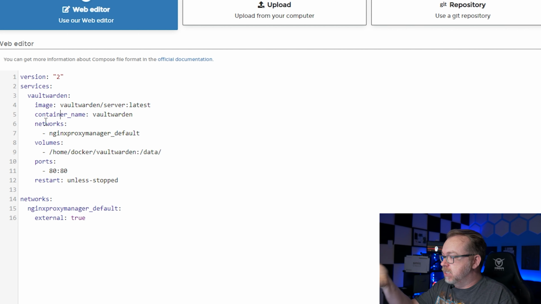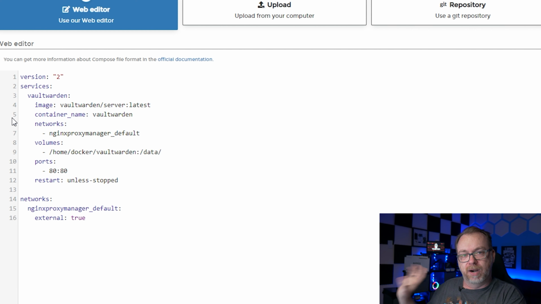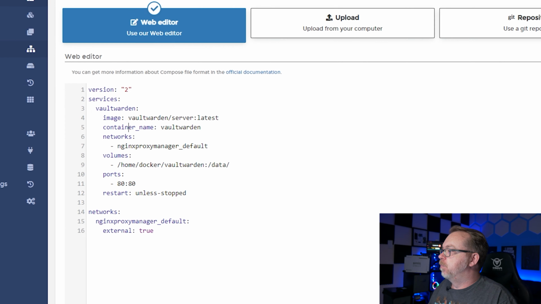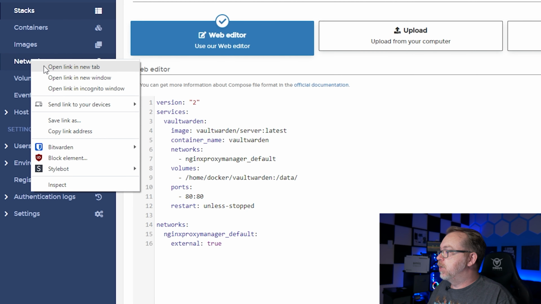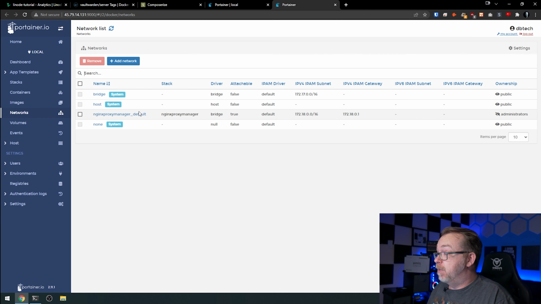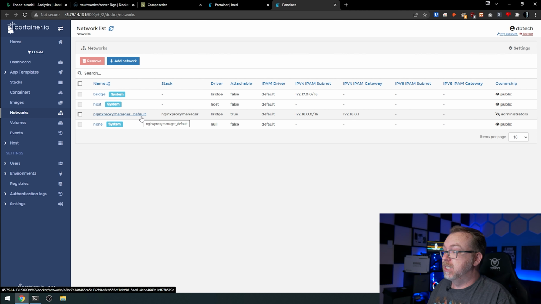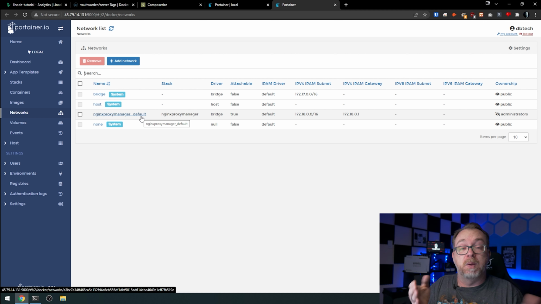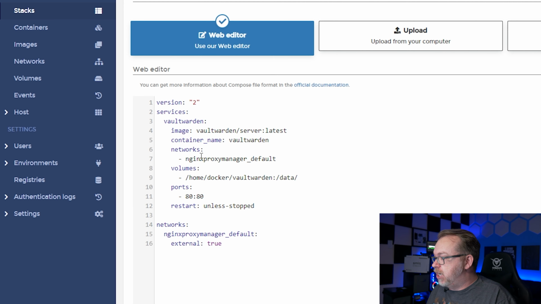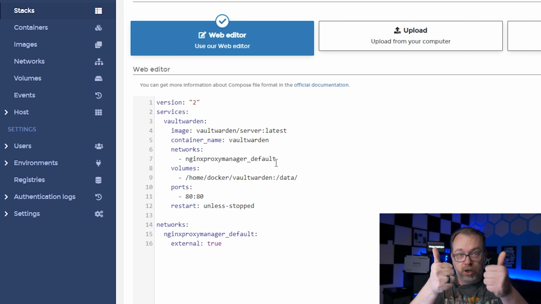Next, we've got networks. This is on lines 6 and 7. Now, I copied and pasted this from some notes I've got somewhere else, but we want to make sure that this network is actually correct. So what I'm going to do is come over here to where it says networks, and open that link in a new tab, just so I can see the actual name of the network here, and that is NGINX Proxy Manager _default. That's the network that we want to attach to this container. So NGINX Proxy Manager _default there. And it looks like NGINX Proxy Manager _default. That's what we've got. We're good to go.